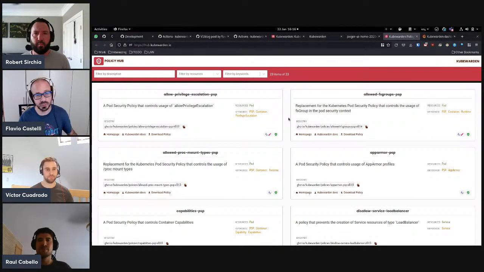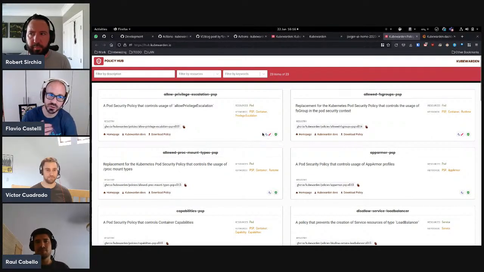And we are able to do mutation as well. There were some pod security policies that were performing mutations. And this one, allow privilege escalation, you can see there is a pencil over there. That means this is a policy that performs mutation. So it can change an incoming object.